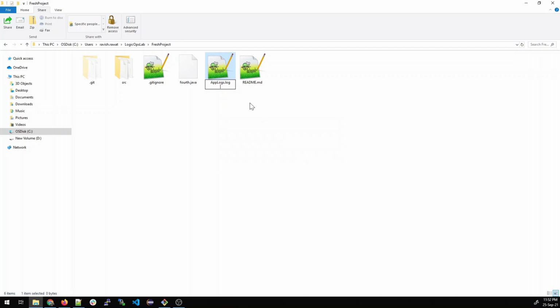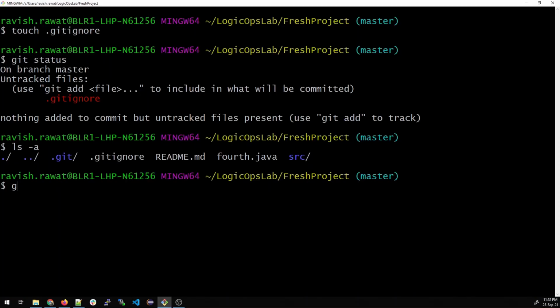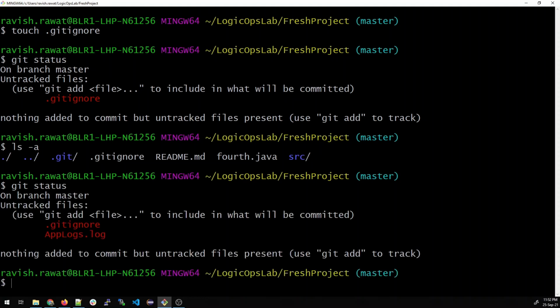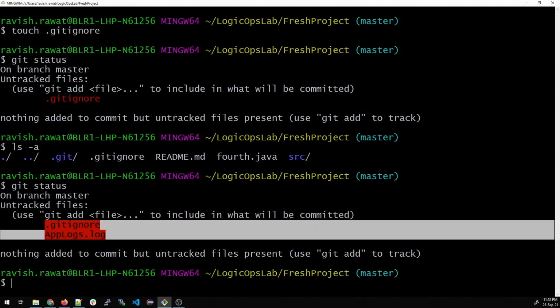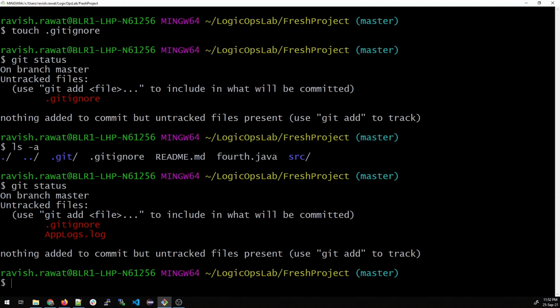Now if I go over here and type git status, what happens? It says there are two files over here, and that can go into your version control. But you want to avoid that. So these are the files that you do not want to have in your version control. So how will you avoid it?